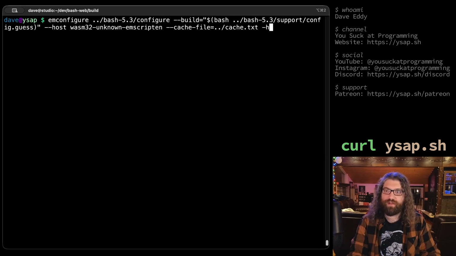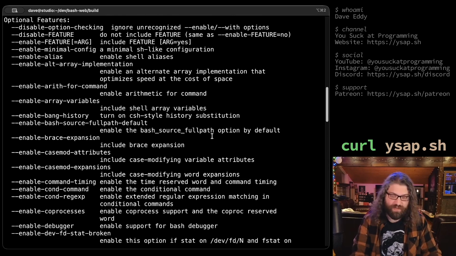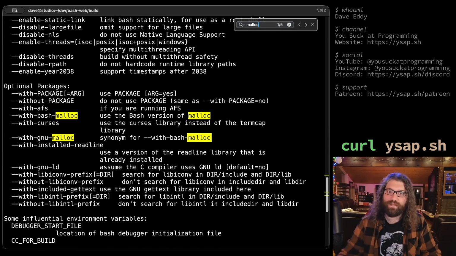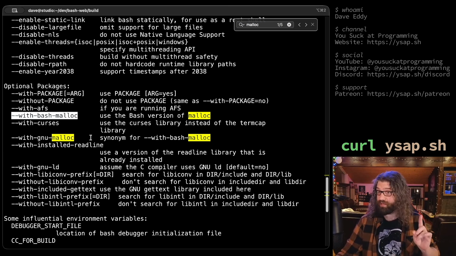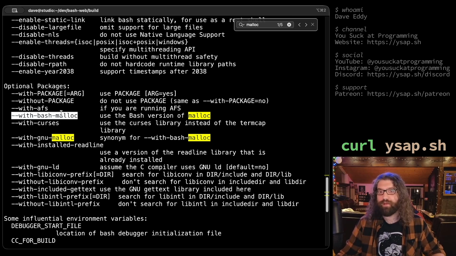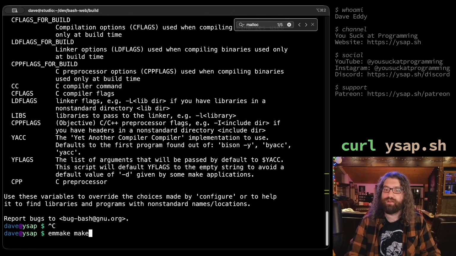Let's go ahead and rerun the configure with -h to get the help message. And again, there's a whole bunch of stuff here. Let's type in malloc. Look at this. With-bash-malloc, use the Bash version of malloc. With-gnu-malloc, synonym for with-bash-malloc. Okay, so whenever there's a with, there's a without. So we can configure it without-bash-malloc, which is super cool.